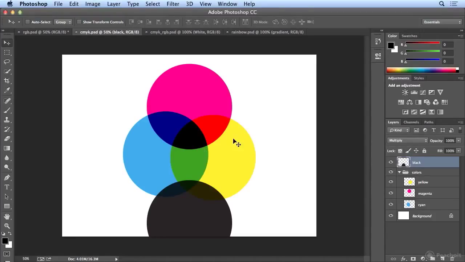And I already have a blending mode on this, so you could see a bit of that brown where the colors intersect. And then we also get our opposite color space, our RGB, where magenta and cyan intersect, we get our blue. Where magenta and yellow intersect, we get our red. And where blue and yellow intersect, we get green.